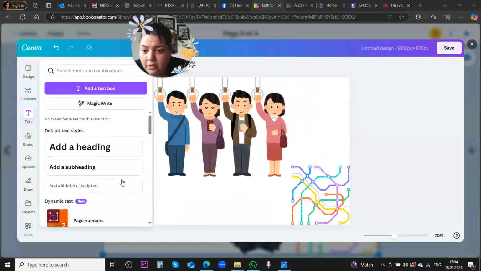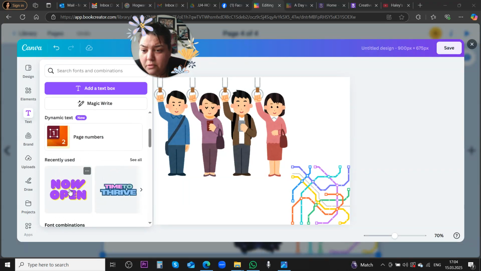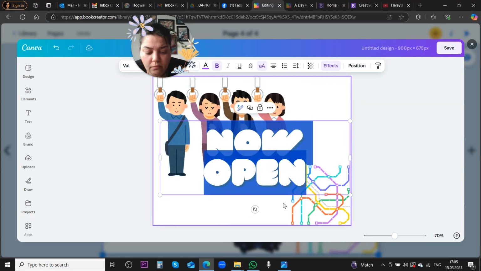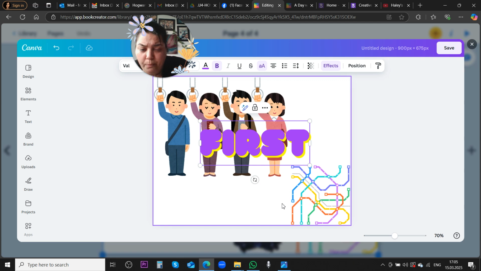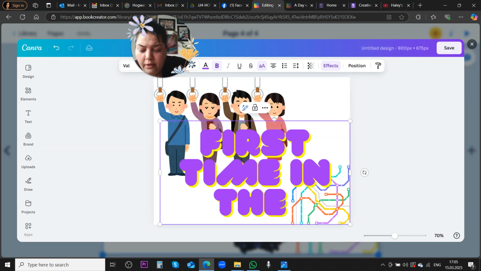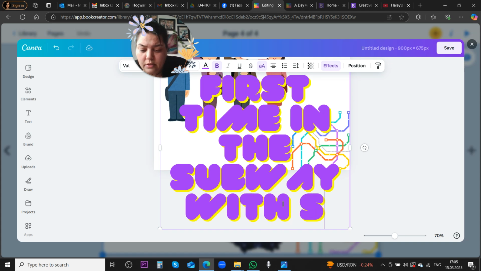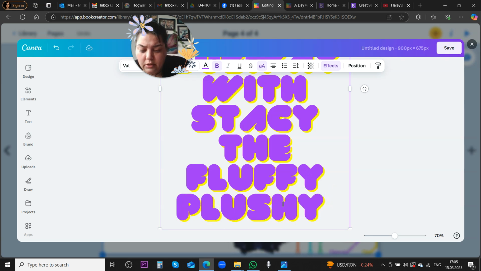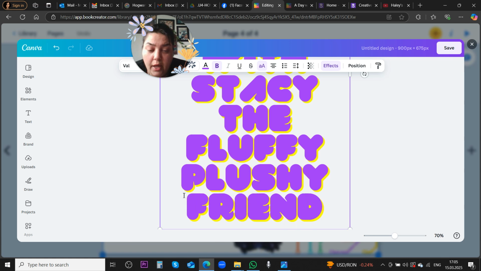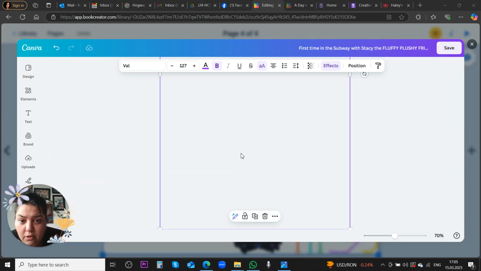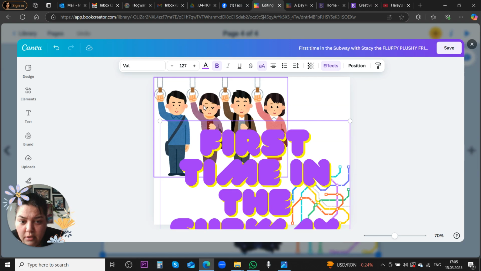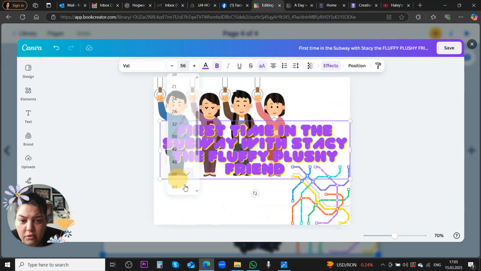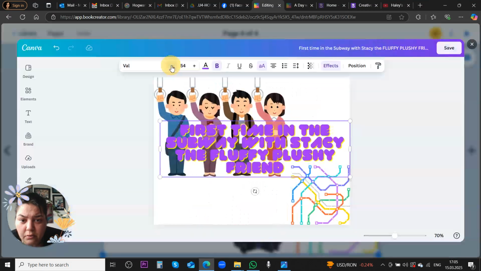And we're going to put a text. I'll use purple because my theme in the whole diary that I'm creating is purple. First time, whoops, this time the subway with Stacy, the fluffy, plushy friend. Okay, you'll see, oh my God, that's so big. So what can I do? Easy. I'll usually highlight all of it and let's choose a smaller font. That's still too big.